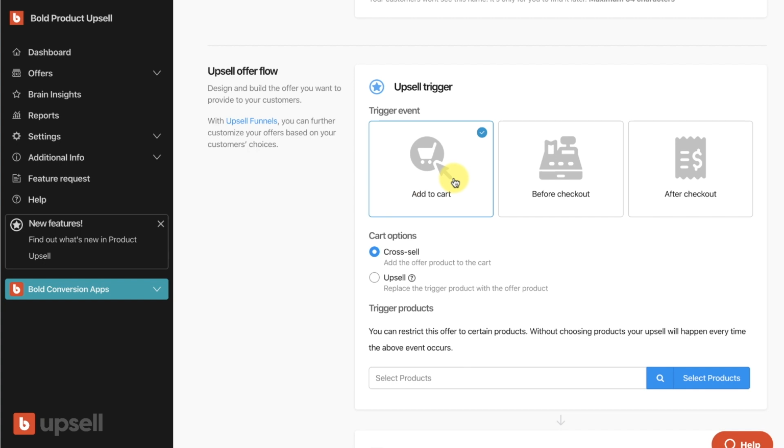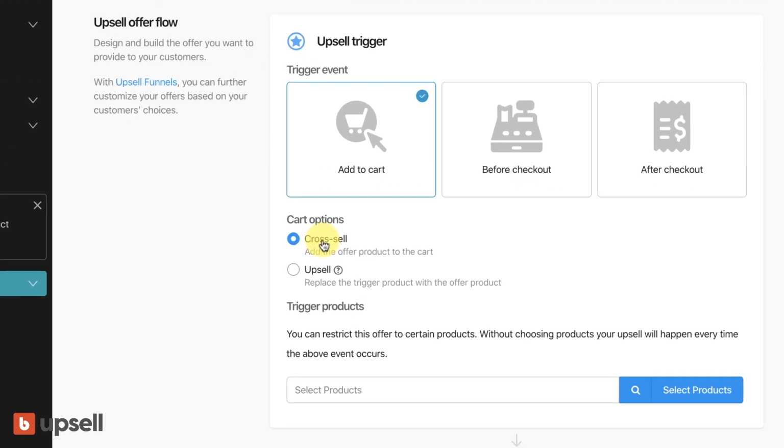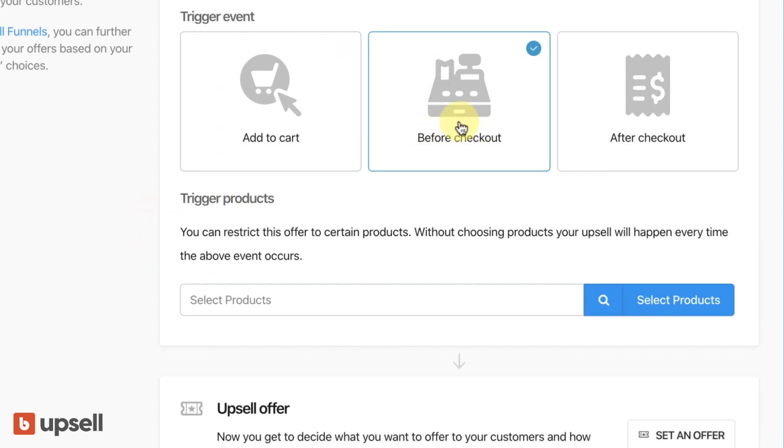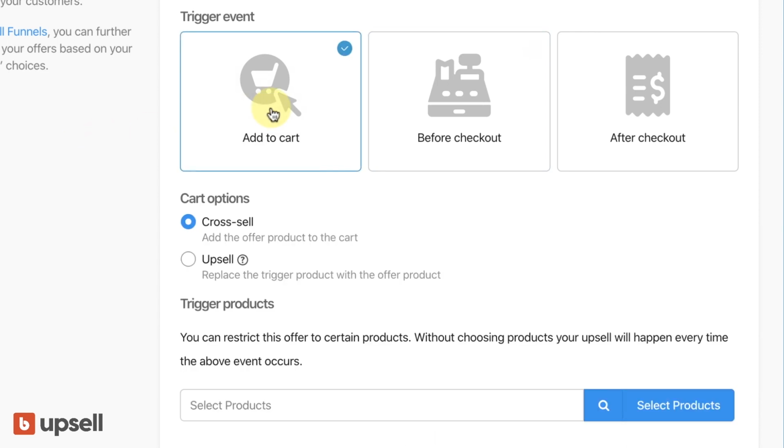If I'm doing it on the add to cart click, I have the options for a cross sell or an upsell, because the upsell is going to replace it. If I do it on the checkout, you'll notice there's no options for upsell or cross sell. At that point, you're going into the checkout, so there's no longer a chance to upsell. An upsell replaces a product. But if I do it on the add to cart for that specific product, I can upsell.